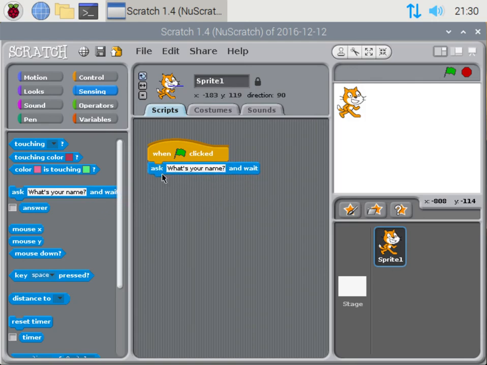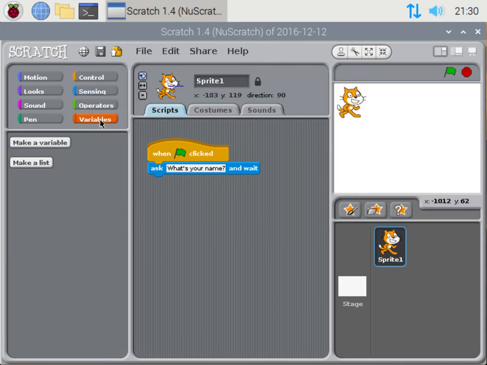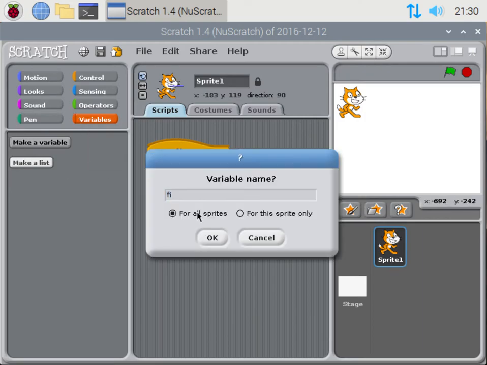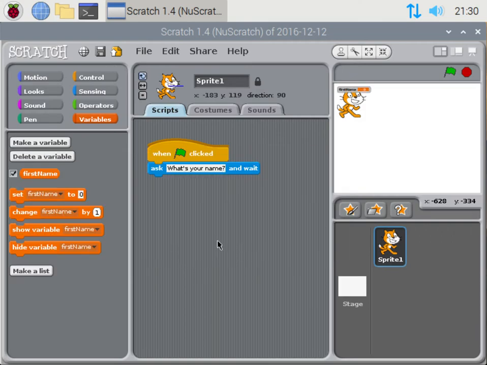So this block is asking for an input. It's going to ask, hey, what is your name? And it's going to wait until we respond with our name. And then from there, under variables, we need to go ahead and create a variable. So go ahead and make a variable, and we're going to call it first name. You just type it in, first name. And for now, let's go ahead and make it for all sprites. That won't matter to us currently. But now we have a variable called first name.